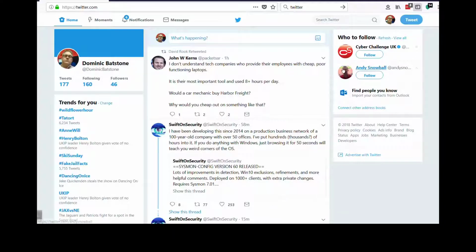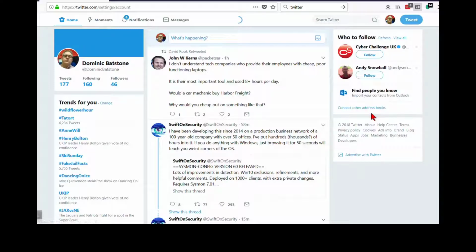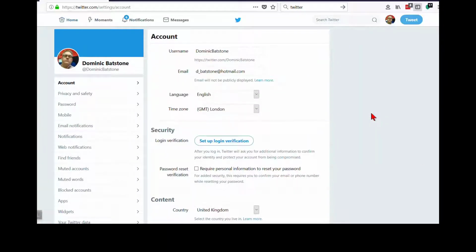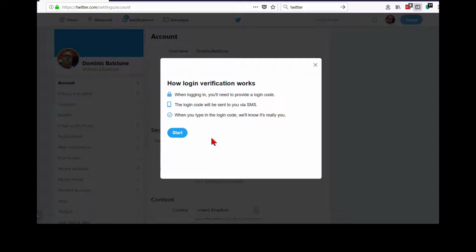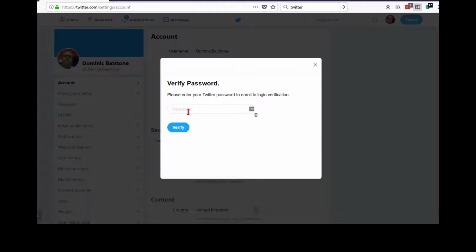Let's look at Twitter. If you log in, click your profile picture on the top right, scroll down to Settings and Privacy, then Account, and require personal information to reset your password is a good idea. Then set up login verification. Click Start. Re-enter your password. Remember, I've got LastPass to help me do this.